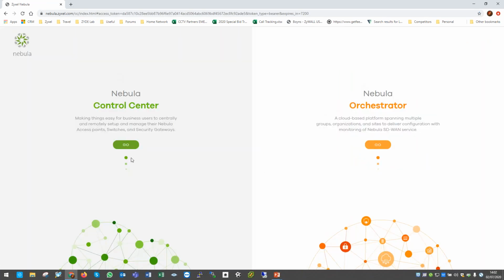When you come to actually log into the platform, there's two elements to it. There's the Control Center, which is typically for all your switching, your access points and your security gateways. And then we've got the SD-WAN, which is like a replacement for the MPLS service, which we will be covering at some point during this year in a bit more detail. So Nebula Control Center is what we're looking at, specifically aimed towards the MSP side of our business.